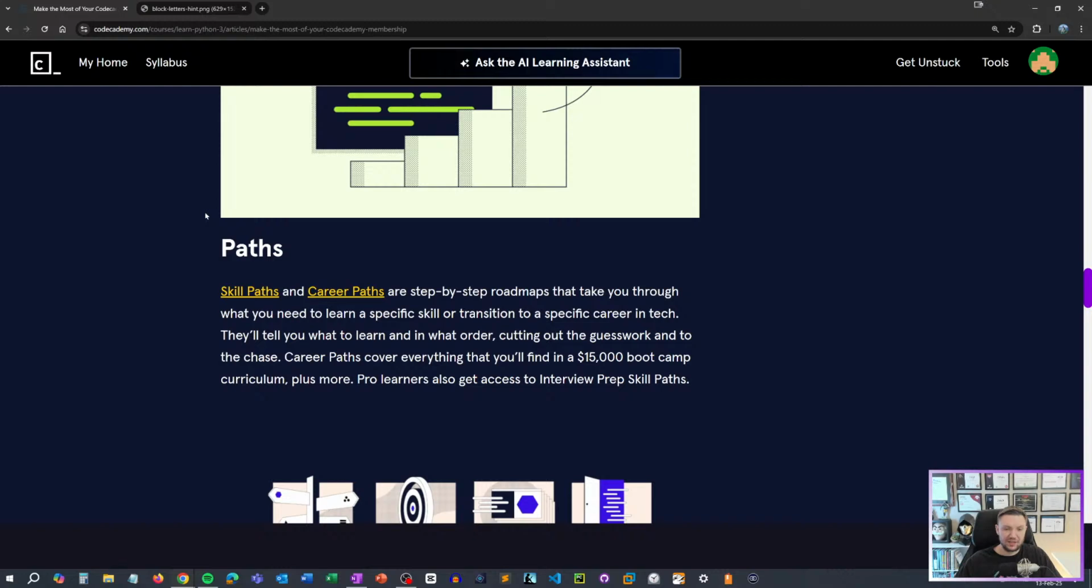Paths. Skill paths and career paths. This is what we're doing right now, by the way, a skill path. Or step-by-step roadmaps that take you through what you need to learn a specific skill or transition to a specific career in tech. They'll tell you what to learn and in what order, cutting out the guesswork and getting to the chase. Career paths cover everything that you'll find in a $15,000 boot camp, the curriculum, plus more. Pro learners also get access to interview prep.